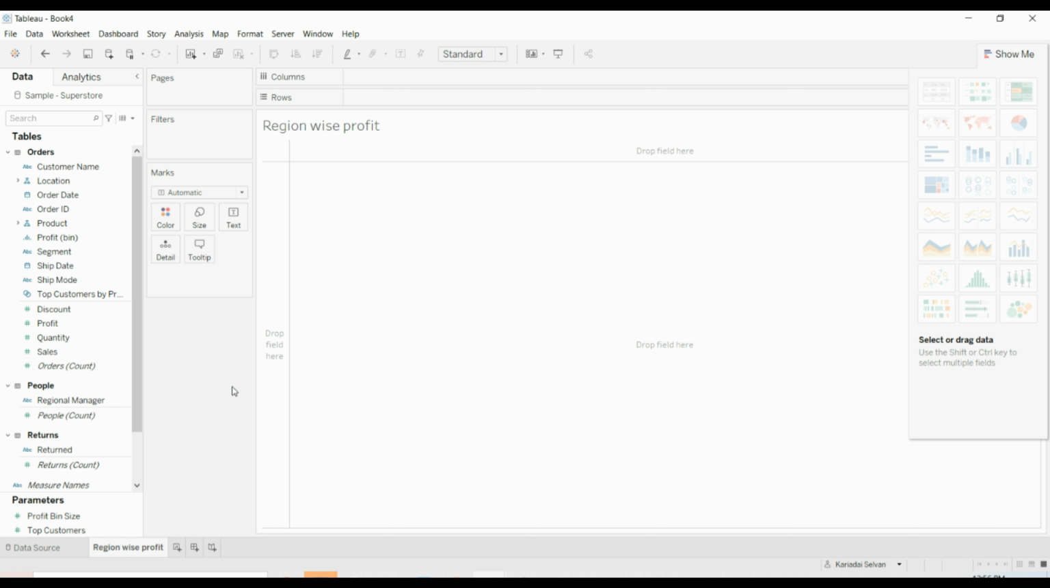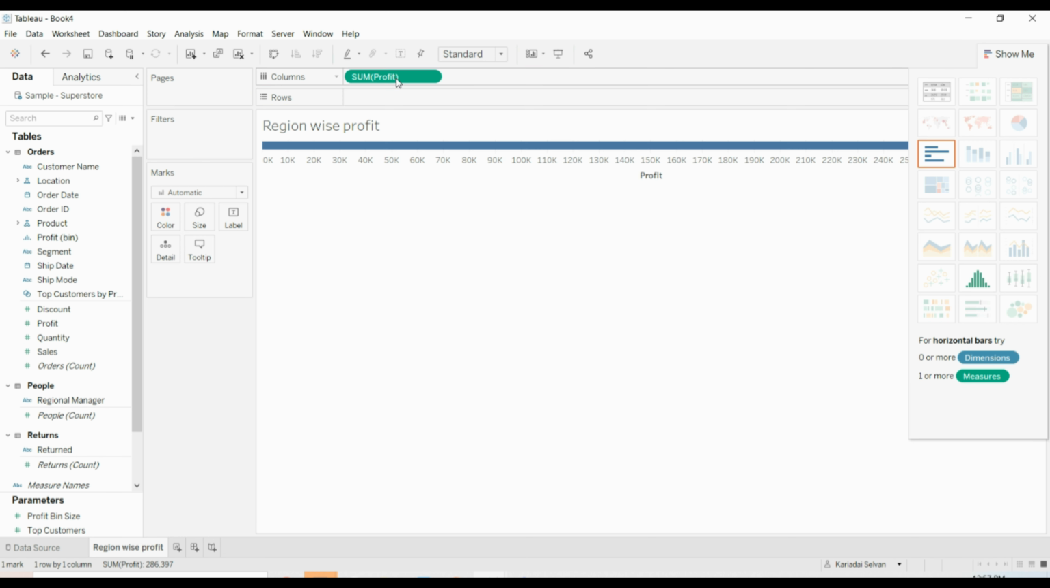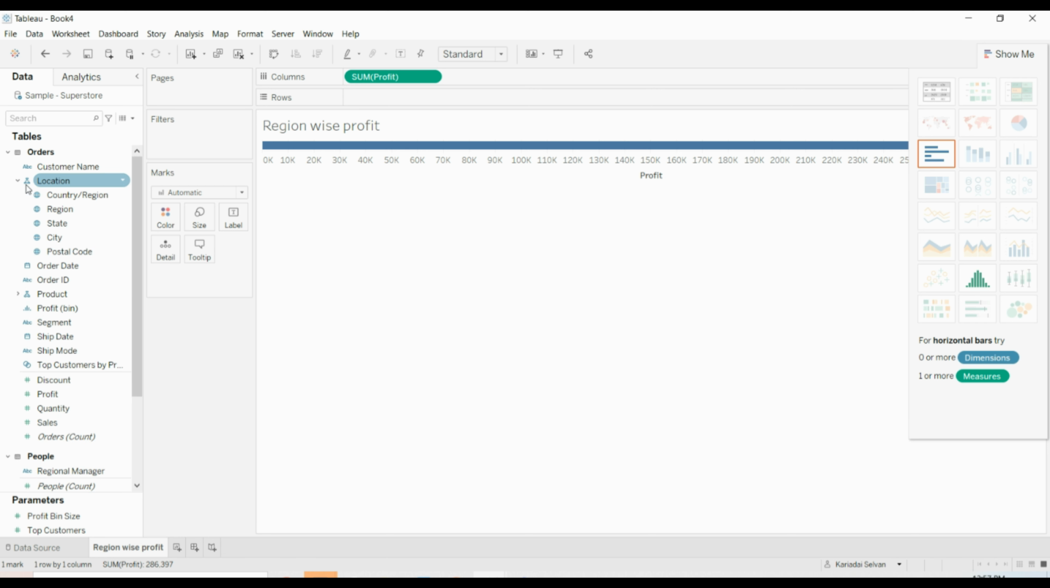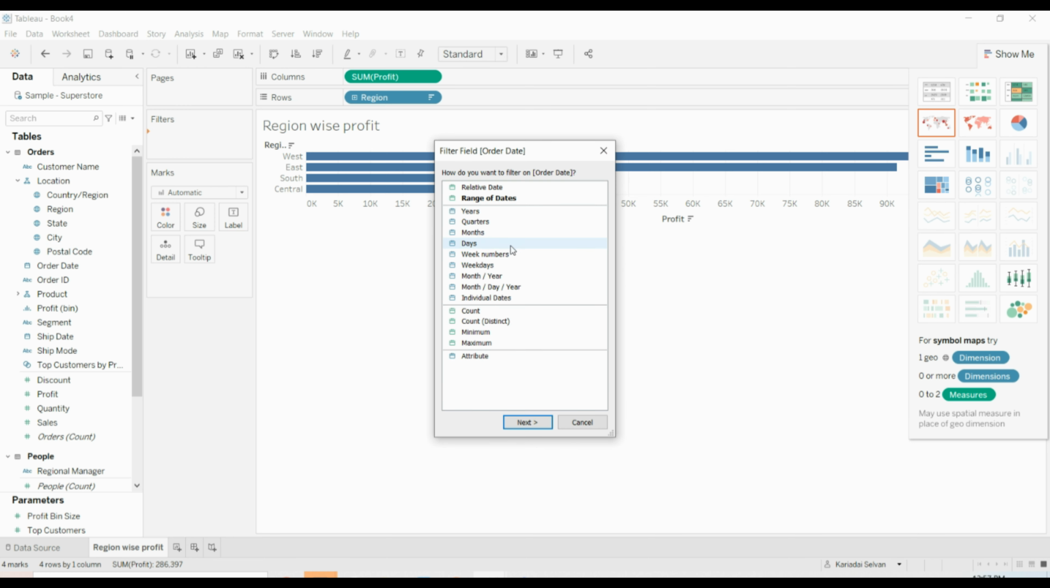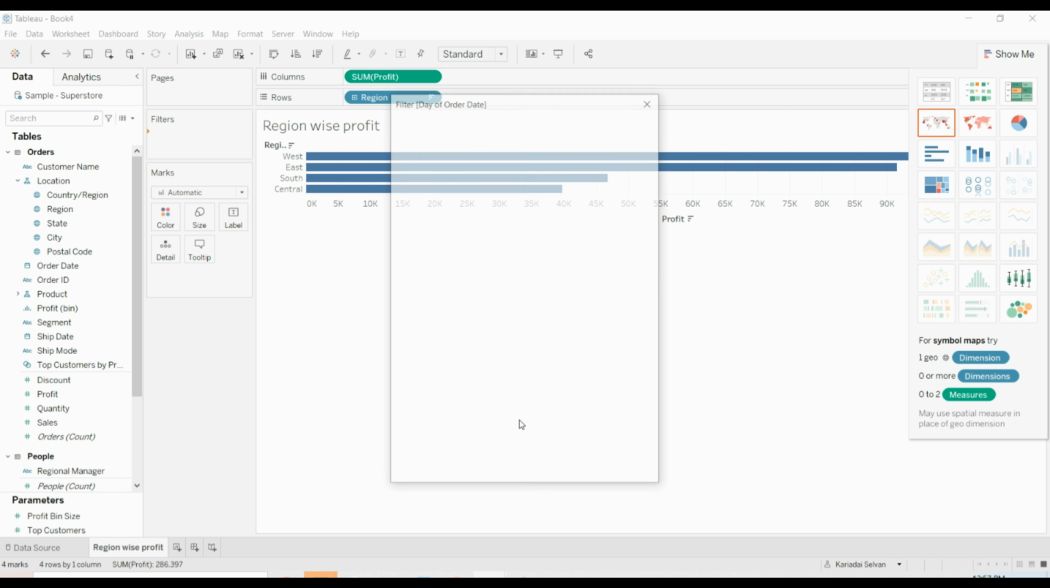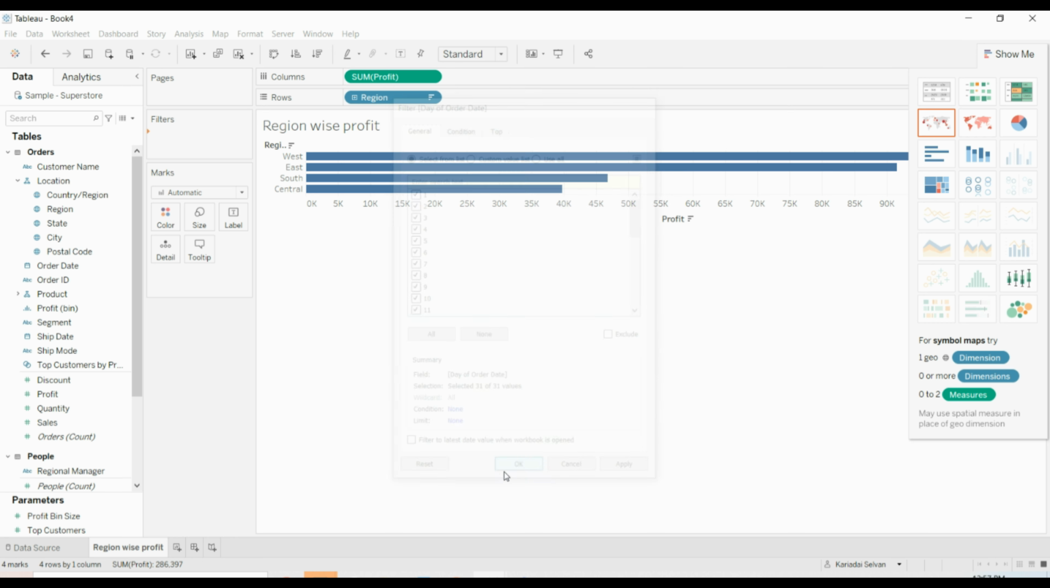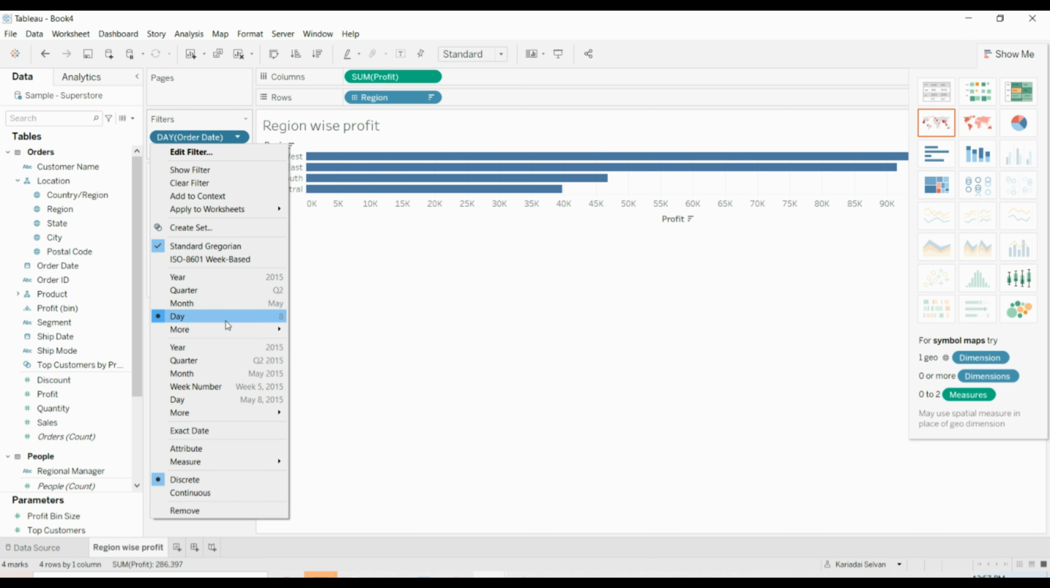What we can do is drag and drop the profit to the columns, and regions to the rows. Where is location? Regions to the rows, and we can make it descending. And we will have order date in the filters. In the filter we will have the order date, we will have days, and we will have all. Click OK, and let us change it to this day.